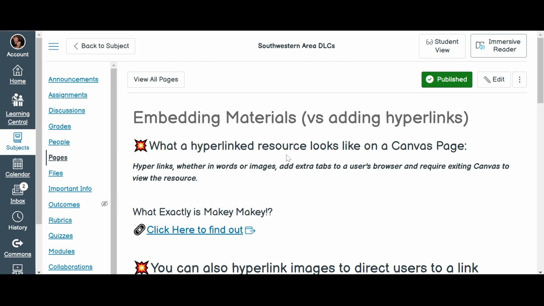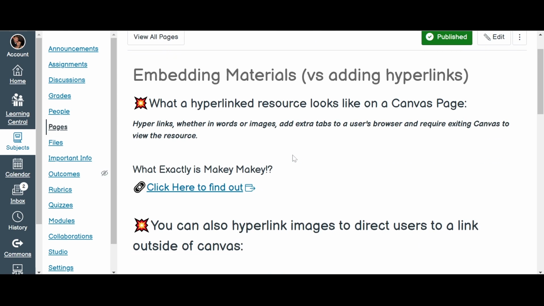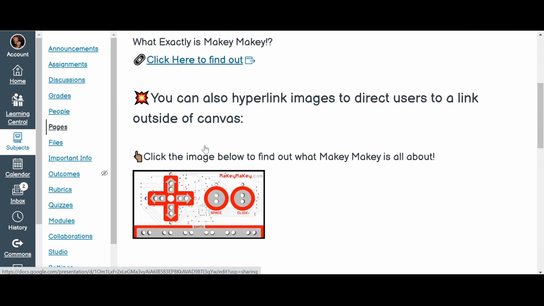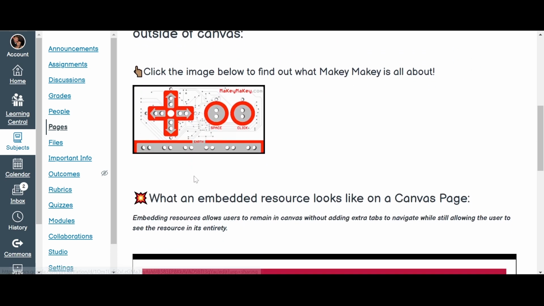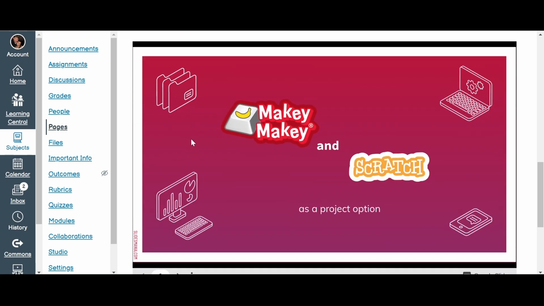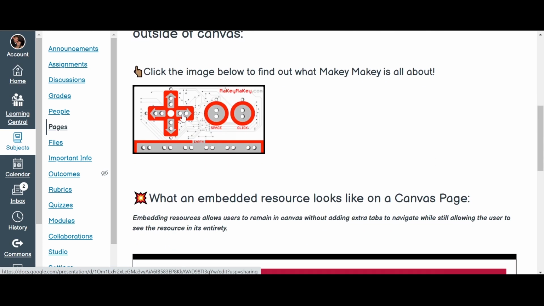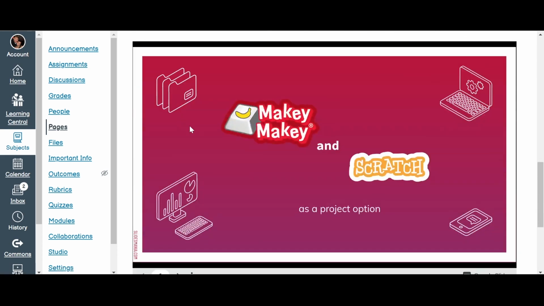So here's a couple of samples. Right here, if you're looking at the page here, we can add hyperlinks. So if I click on this, it'll link to what I want it to. I can add an image and make the image be a link. I can also just embed directly what I want them to have right into the page. So instead of them going out by clicking this link or this button to this presentation, I just put the presentation into the Canvas page.